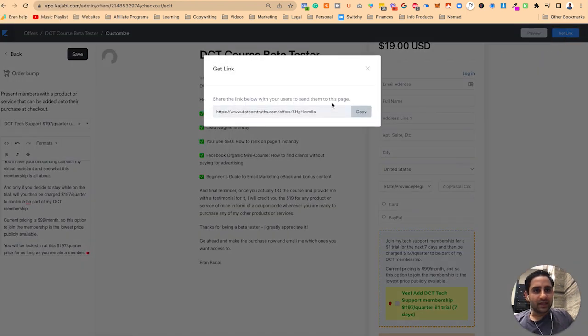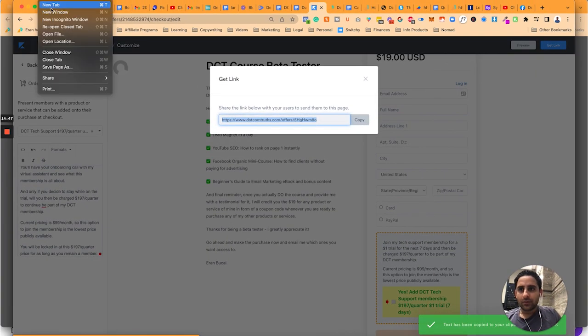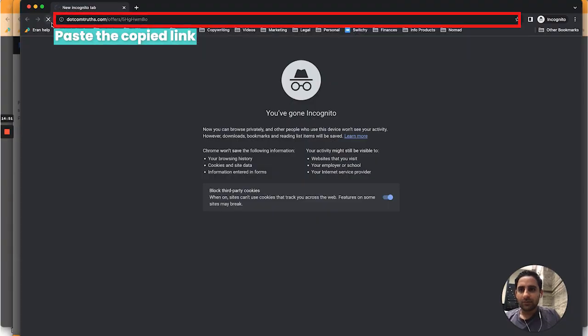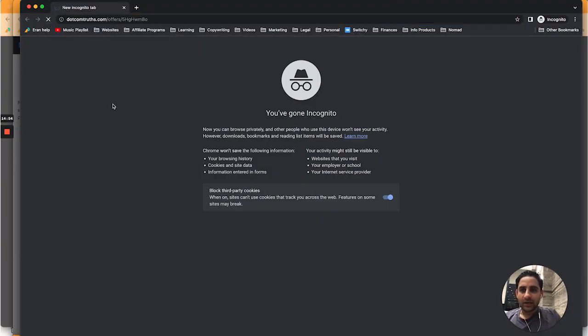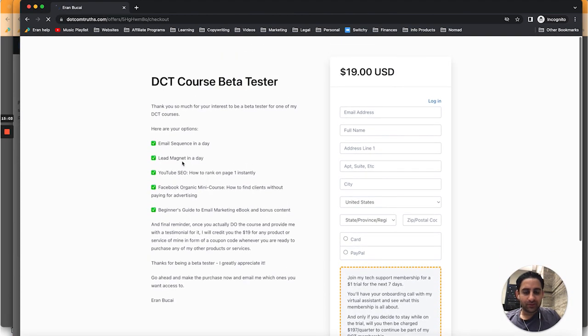Now I'm going to click on get link, copy link. I'm going to go to incognito, click on the paste button, and then let's just see what it looks like. Make sure we're happy with it. Yep, perfect.